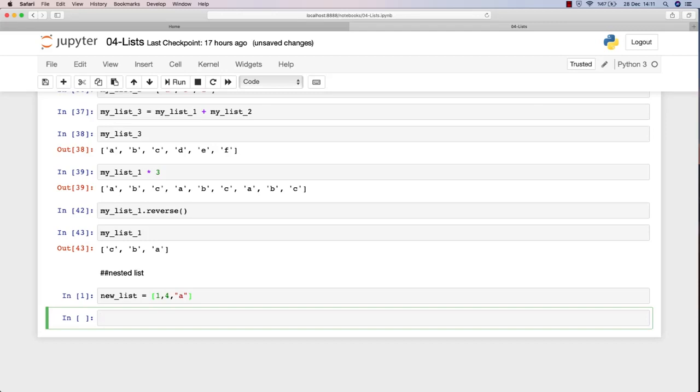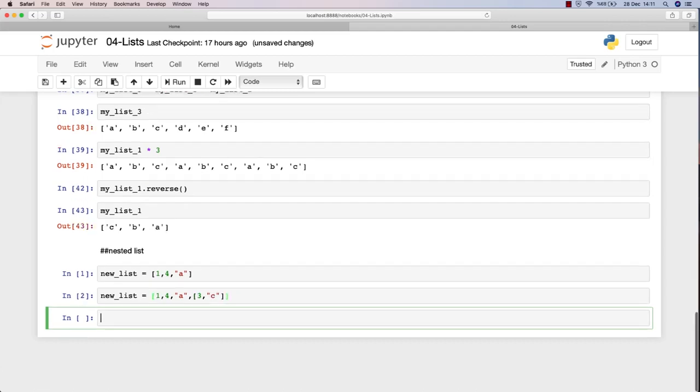Of course we can. You can either use the append method, or you can just assign a new value to it. You can say new list is again 1, 4, a, but this time with a new list inside the list, and inside that we have 3 and c. Shift enter, and now our new list equals this.